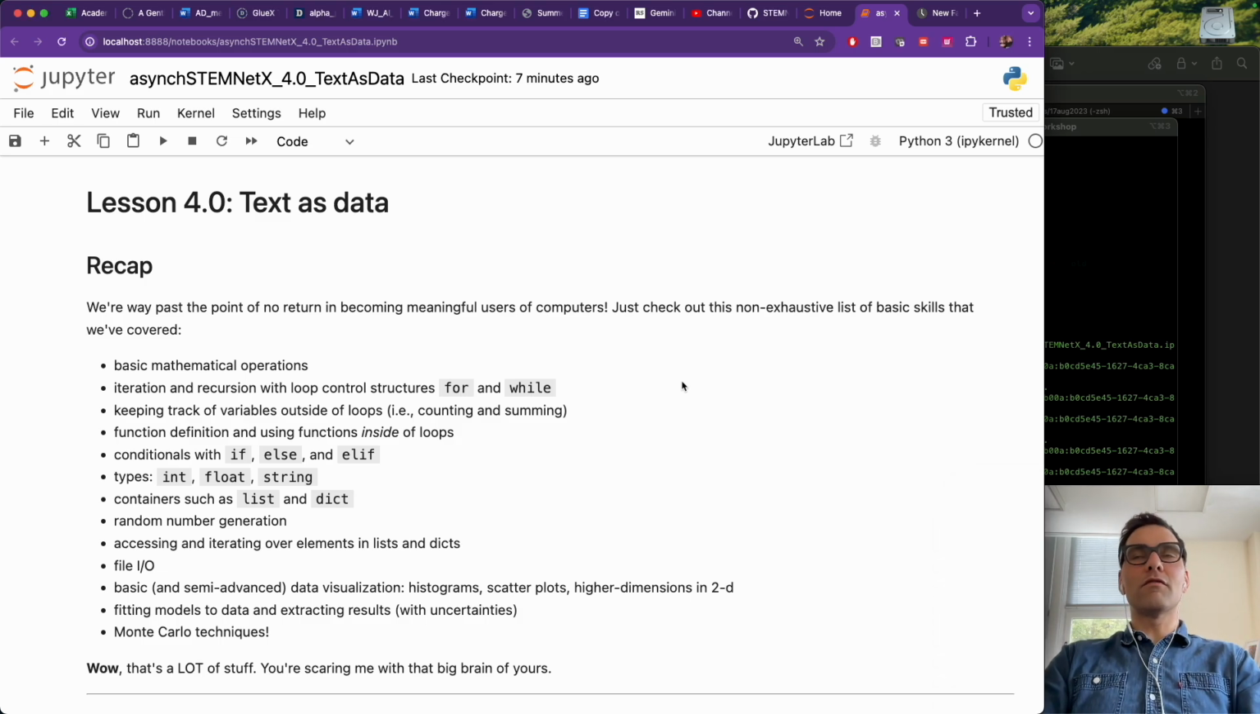Here it is, lesson 4.0 of our 2024 STEMNetX Data Science Workshop. I'm functioning on very little sleep. Let's see how this goes. Your patience will be greatly appreciated.